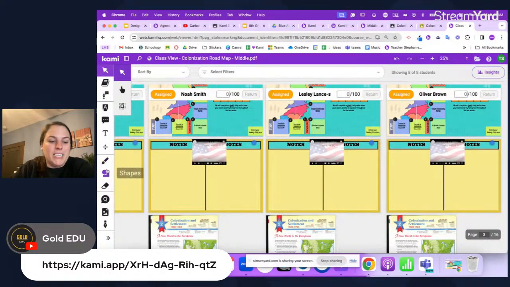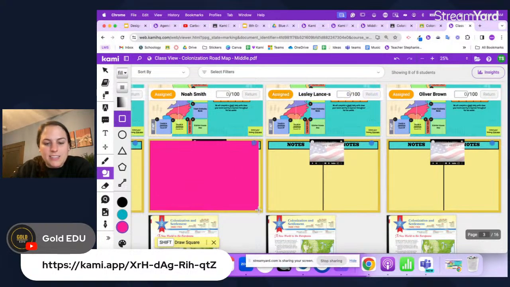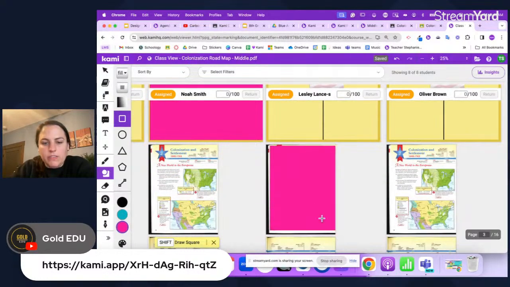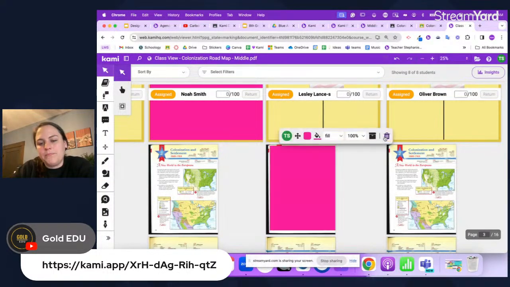Another student might need some chunking. So I can come into the shape tool, fill the shape, and then I can hide the box that I don't want them to do until they get that teacher check. So once they get that teacher check, I can then remove this scaffold, move this chunking activity, and then they're able to get that feedback from me.